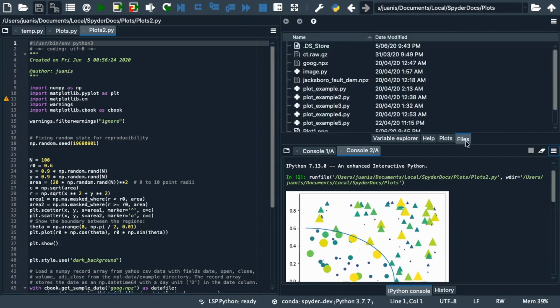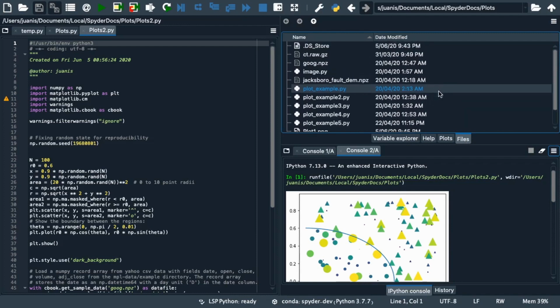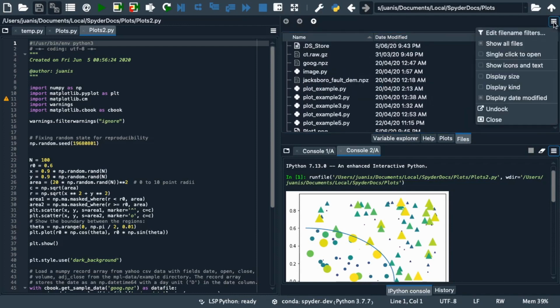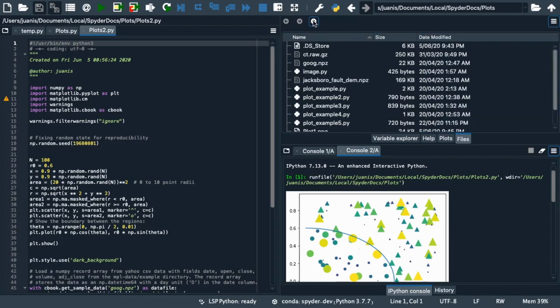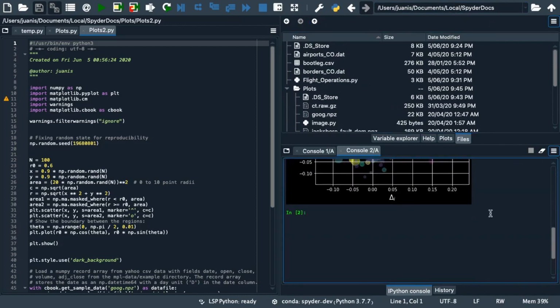The Files pane, also open by default, lets you browse the contents of the directories on your computer, open them in the editor, and perform a variety of other file operations. You can show or hide the size, kind, and date of the files in the pane's options menu. As you change the top-level folder you are viewing in the pane, Spyder's working directory shown in the top right of the main toolbar will update, which will also be synchronized with the currently active console.